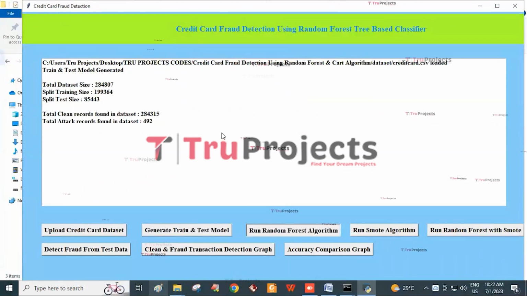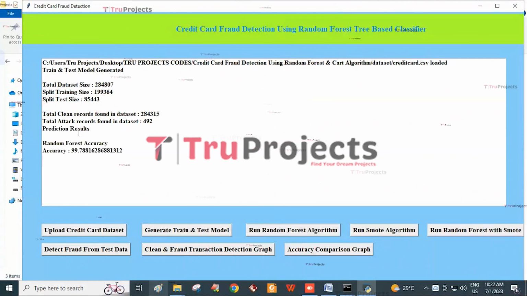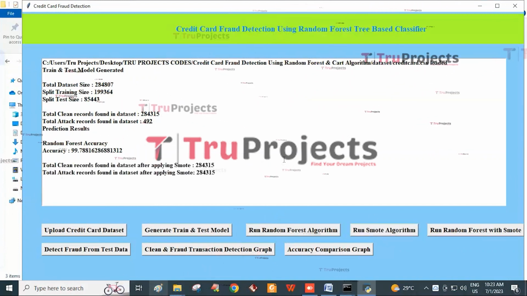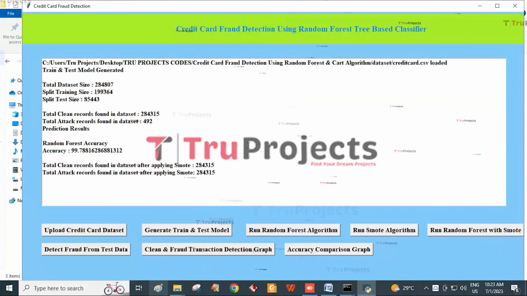Here it generates the random forest model on the train and test data. Here it gets an accuracy rate of 99.78, and click on the run SMOTE algorithm button. Here it generates the SMOTE algorithm on the train and test data. The total clean records found in the dataset after applying the SMOTE algorithm are 284315, and the total attack records found after applying SMOTE are 284315.